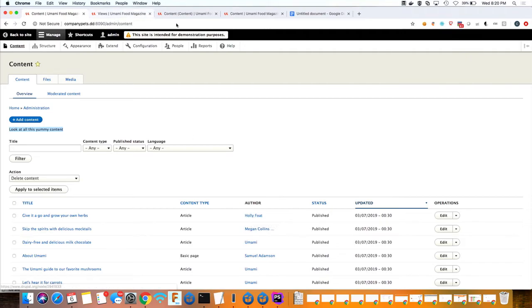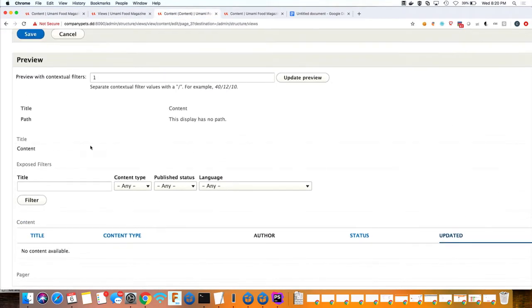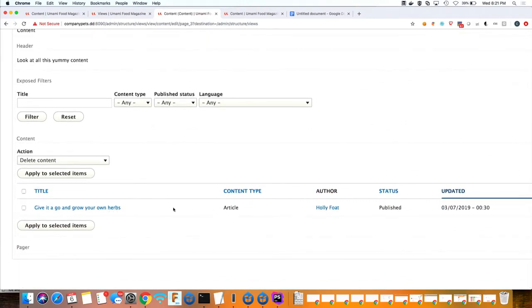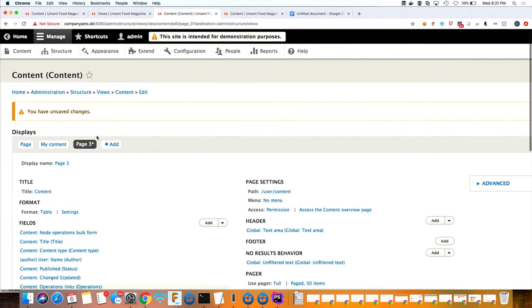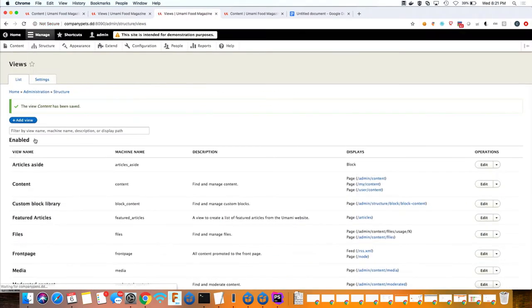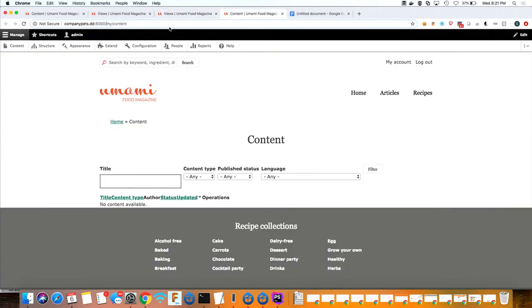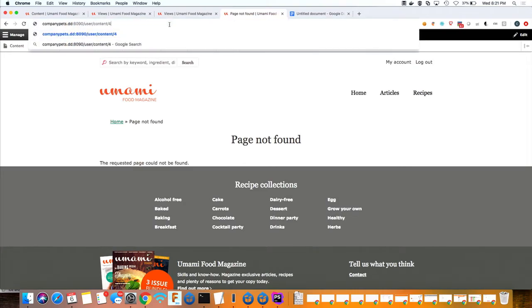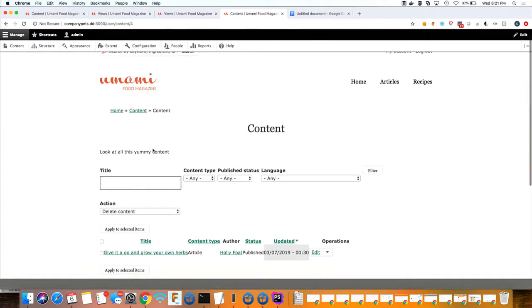User 4. So I can come up here and put a different value in. Go to 4, update, and we should see some stuff. There you go. Now, if I were to save this view and go to that URL, you can actually see it in action. Save. Cool. And we go here. What do we call it? User content. So user content without anything, page not found, right? User content with a value on the end of it, and we get that page.